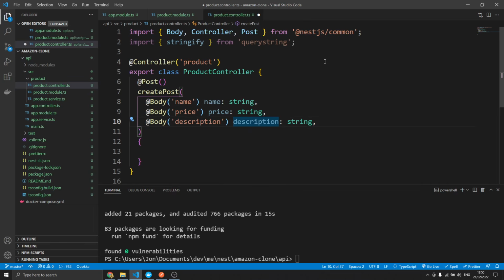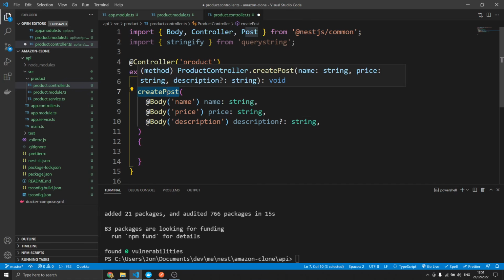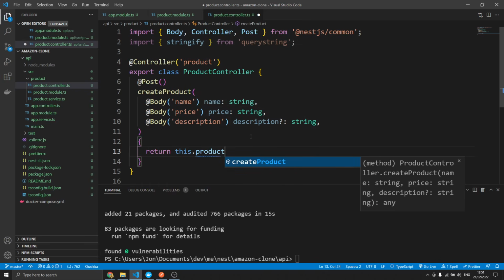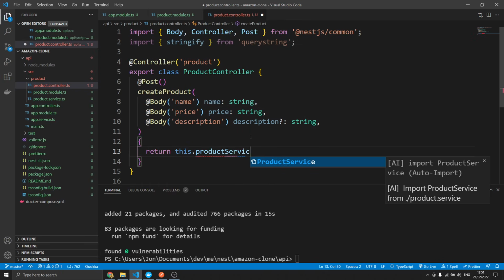So just before this colon, you can have a question mark. That's just a TypeScript thing. Because we want to be able to create a product, not a post. We want to be able to create a product that maybe we can't be bothered to type the description in. So what we're going to do is, this is where we're actually going to return something from our product service. So we haven't actually done this yet.